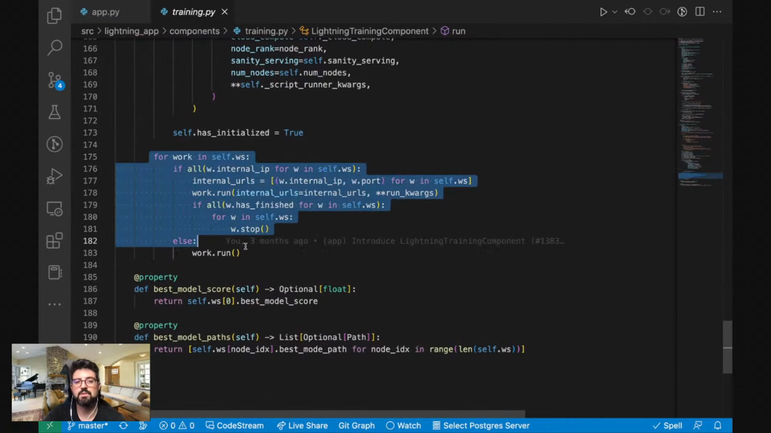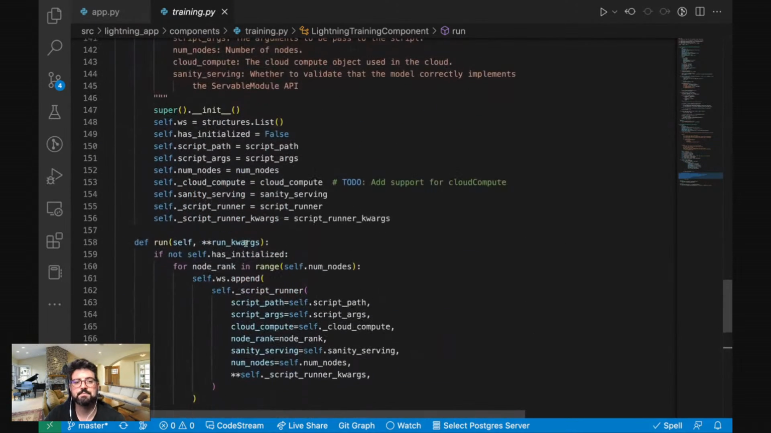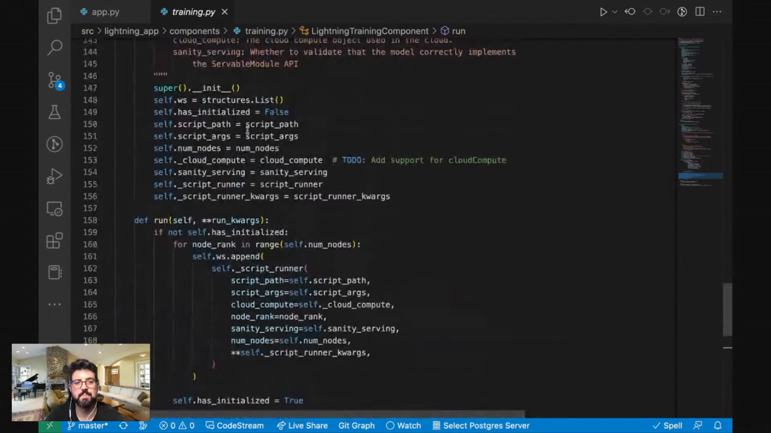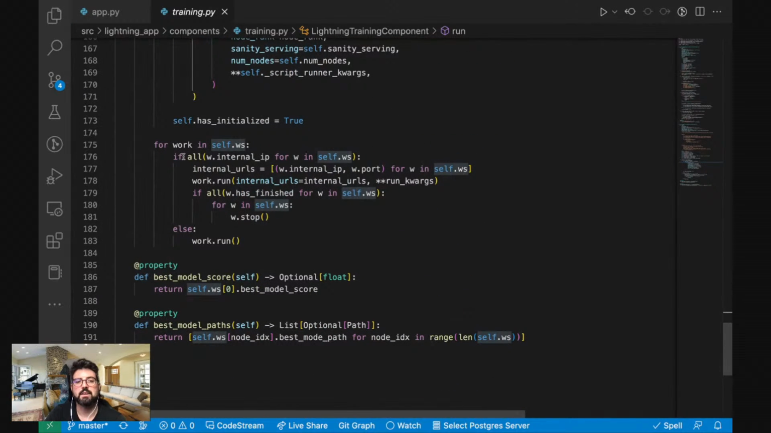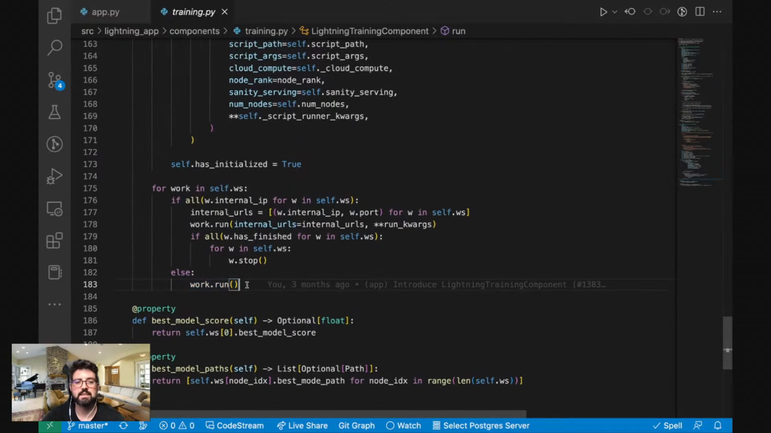And then I'm going to say, for all the works within this list of works, if they have an internal IP address. The Python objects support networking, so they can communicate with each other. When you start a work, it doesn't have this internal IP address before it's actually started, so this condition is going to be false the first time it runs. So we are going to call work.run, and work.run is going to dynamically start a machine in the cloud. And here I'm not providing any argument.